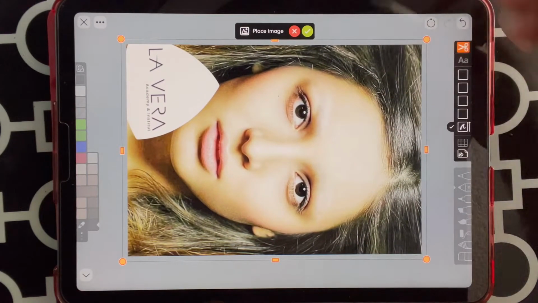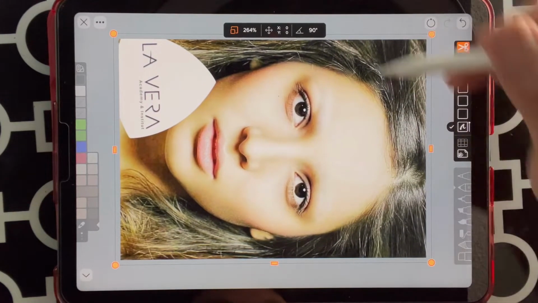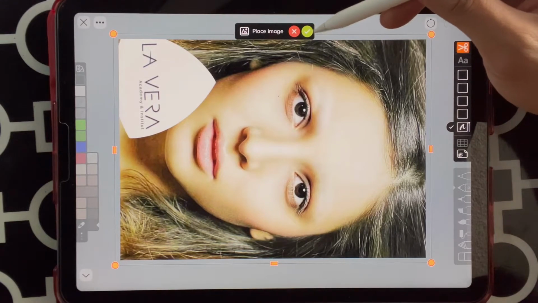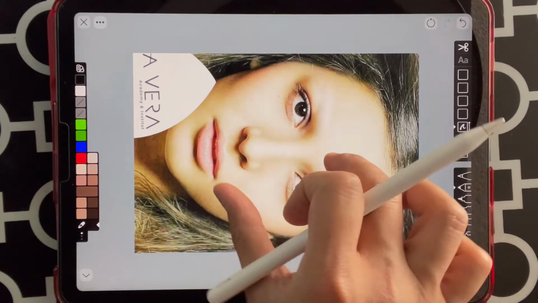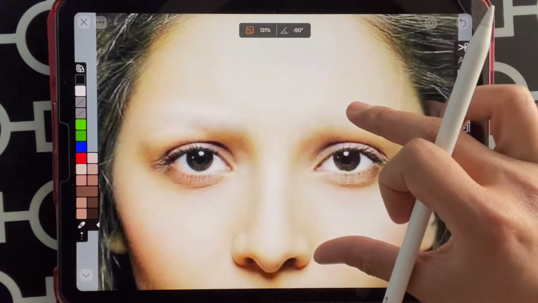Okay. So once you adjust everything to your liking, you're gonna tap this little check mark right here on the top, and then it's gonna paste. Now you can just adjust the whole thing. So let's start.